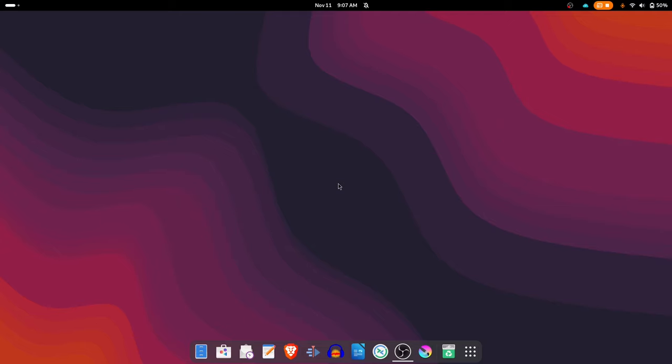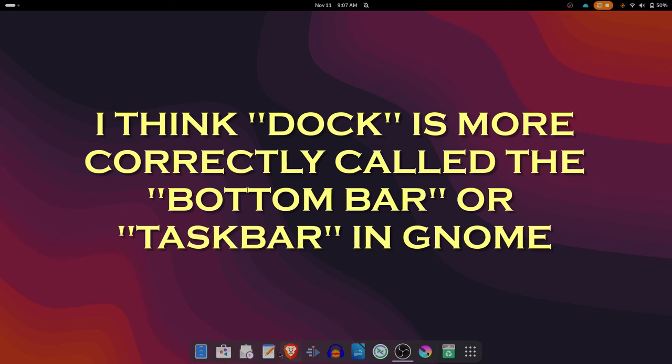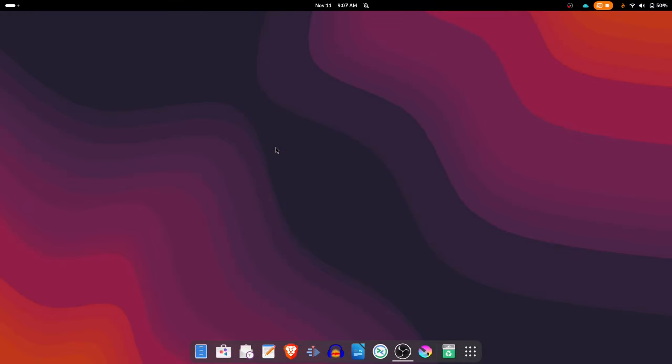So the things I did are very simple. I changed the dock here. As you can see, it looks different from the regular GNOME dock. In fact, let me see if I can turn it off here.